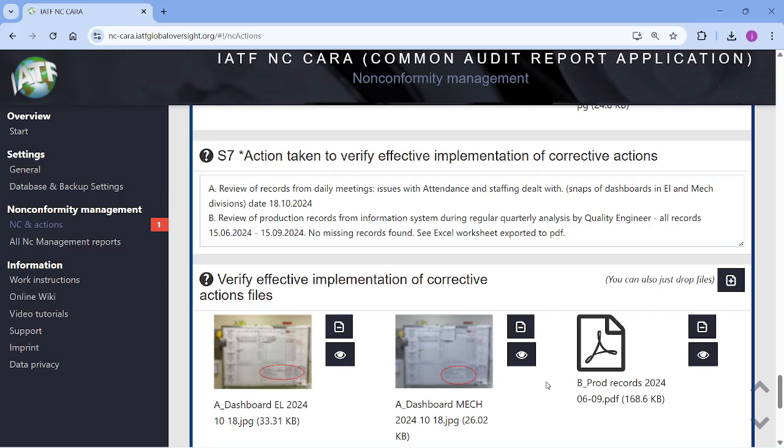Section S7, verification of the corrective actions' effective implementation. This point is sometimes tricky because it has to be proven that the issues do not occur again over time. In the text window, there is a brief description of how this was done, and then there is objective evidence as a proof.